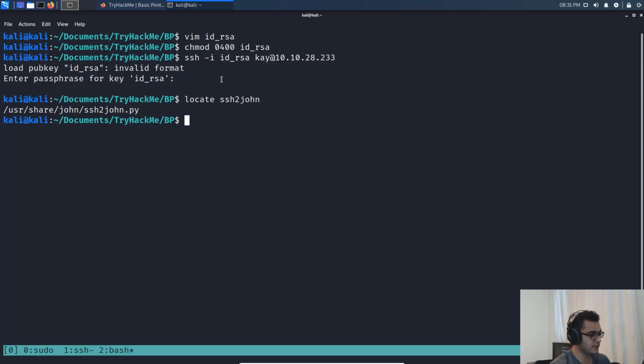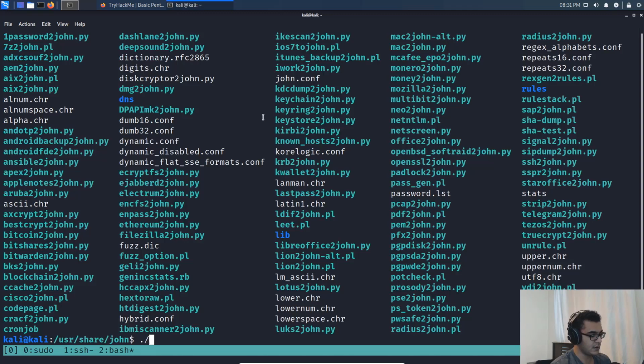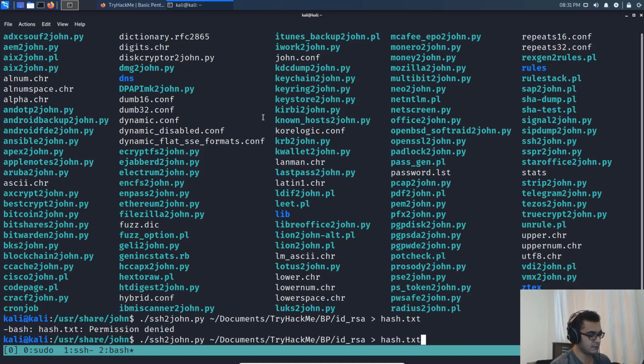Because last time I was performing a CTF on Vulnhub, I had to go to the Python script directly. So I'll just go into /usr and we'll say john, and there we are. All right, so ssh2john, and we then provide the id_rsa, which is in our current directory. So that's under Documents, and I put it under TryHackMe and basic pen testing, and it's id_rsa, and we'll output this into hash.txt, which will actually give us the hash. Hit enter. Just use sudo.